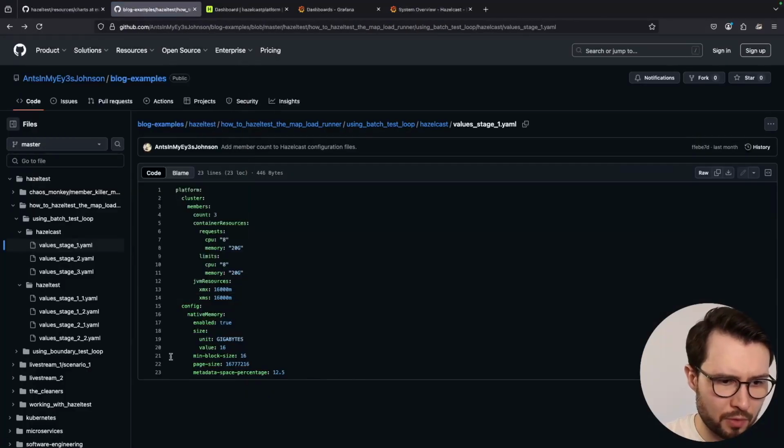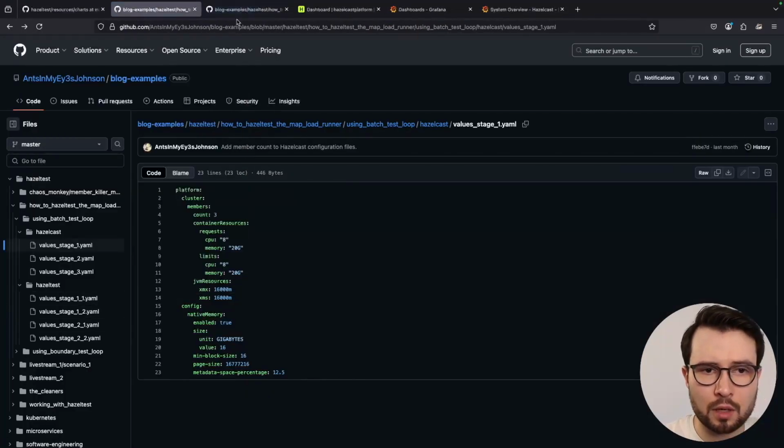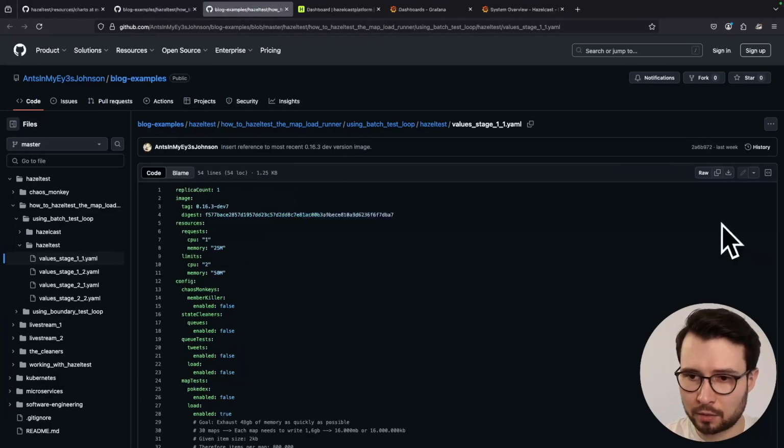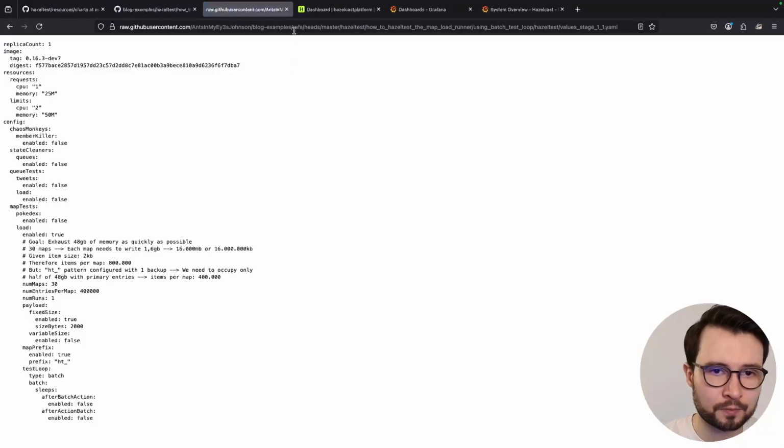And let me just bring up the correct file. It's this one, and we need the raw file for that. You may notice that I'm using 0.16.3-dev7 of Hazeltest. That's because I'm currently working on a bug fix that simply reduces the memory footprint a lot. But this dev7 version is safe to use.